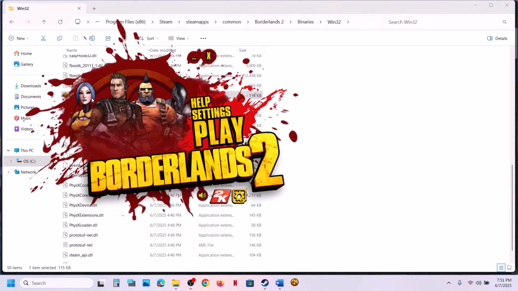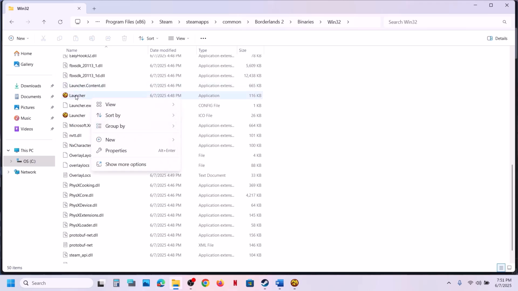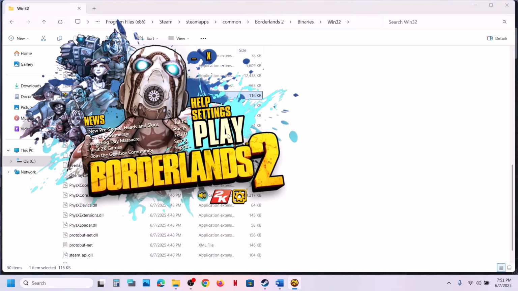You can even try to open launcher as an administrator. So you can just make a right click and then click on run as administrator and launch the launcher. And then over from here you can launch the game and then you can check.